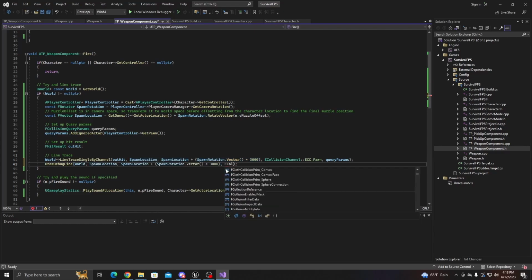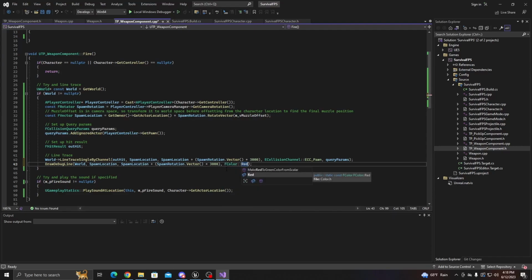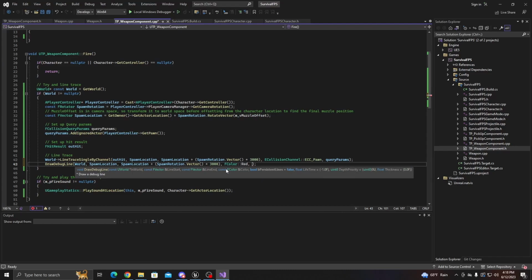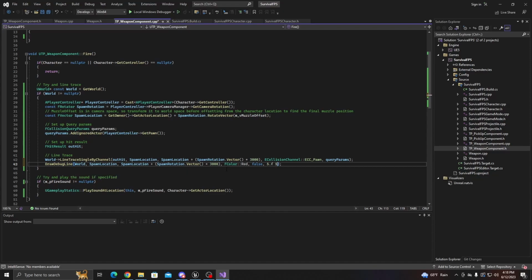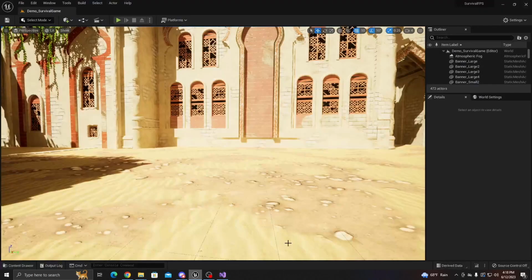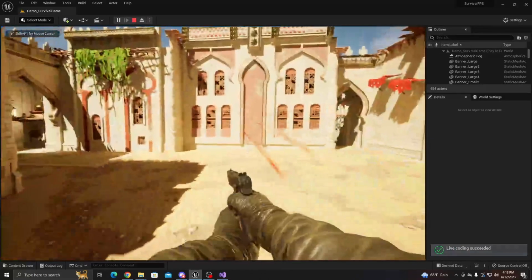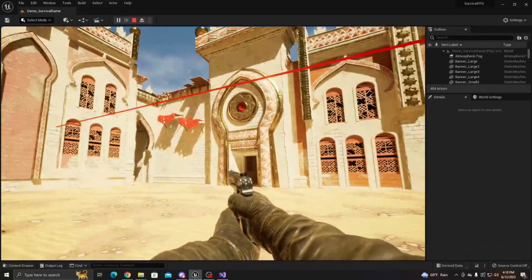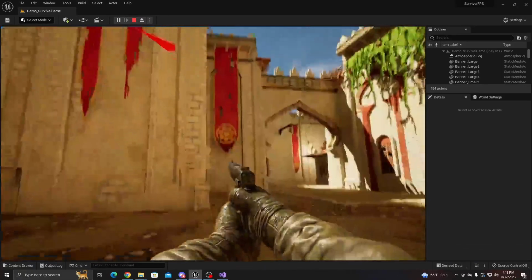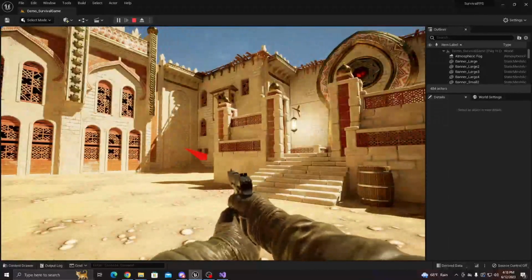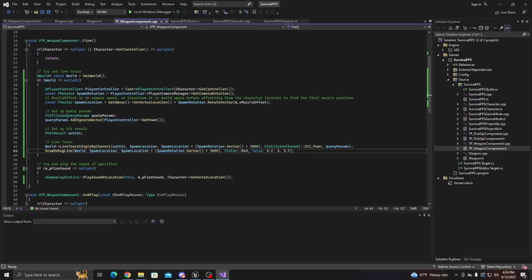We're going to pass in a color. We're going to pass in red. We're going to put in some of these other values here. So we're going to feed in false, 5.f. That should be good. Go back to Unreal. And now we have our debug lines working, and it seems they're going in the right direction. Perfect.